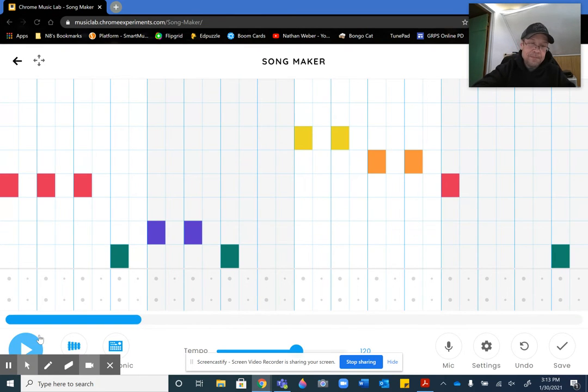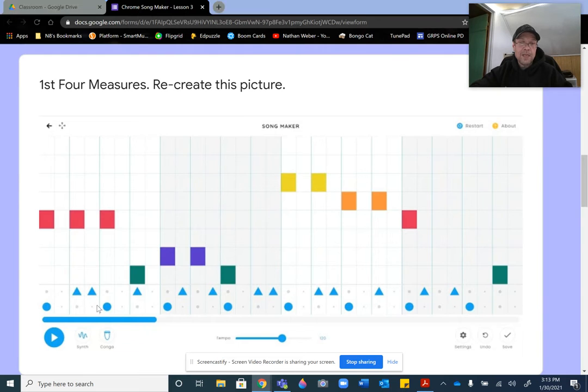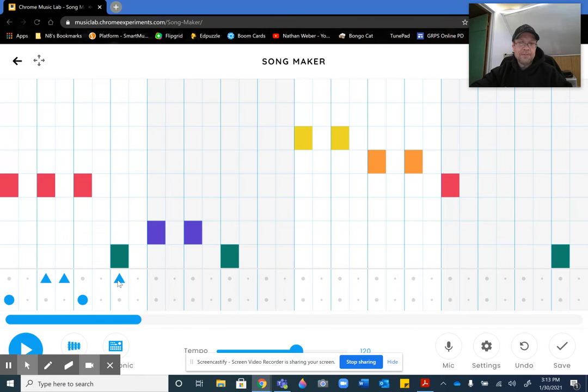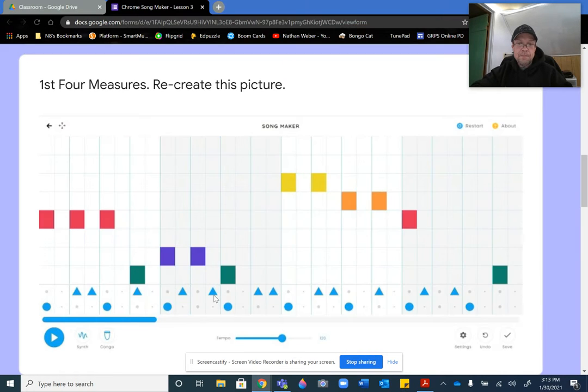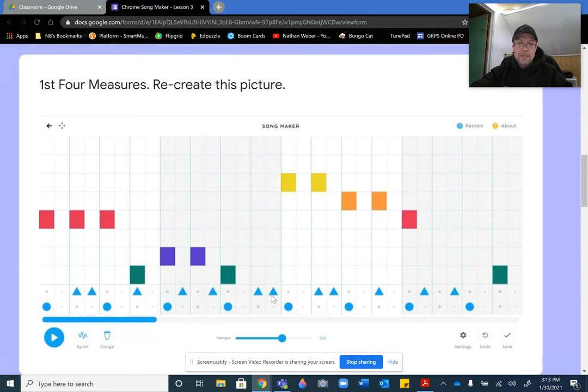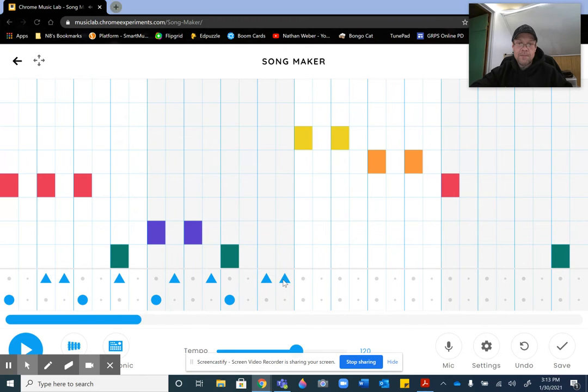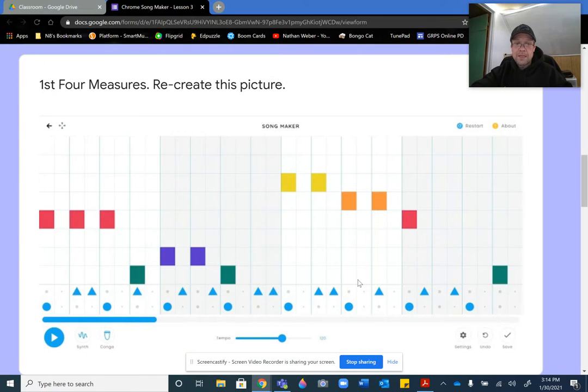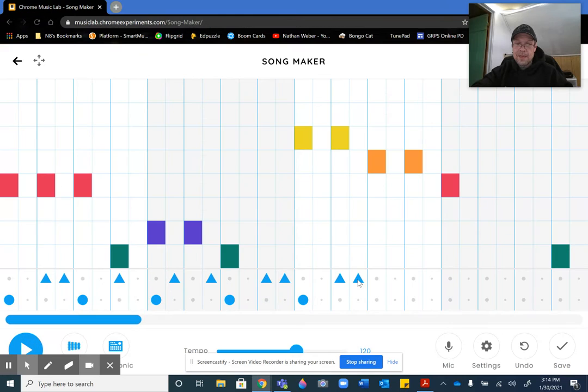This I can let you hear. Ooh, drums. Now you can change the different sounds. I think when I originally did this, I put in conga just to make it sound different, but it's up to you. What do you want to hear? Let's see, a couple triangles here. Now I moved through this pretty quick because I have gotten quite good at it.